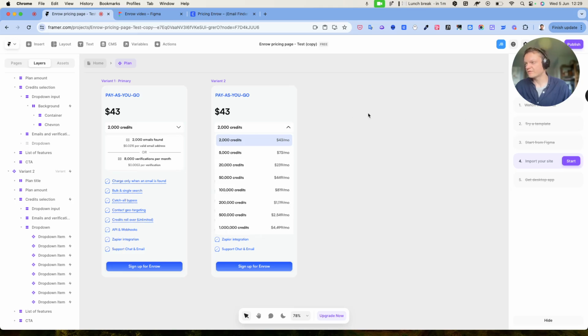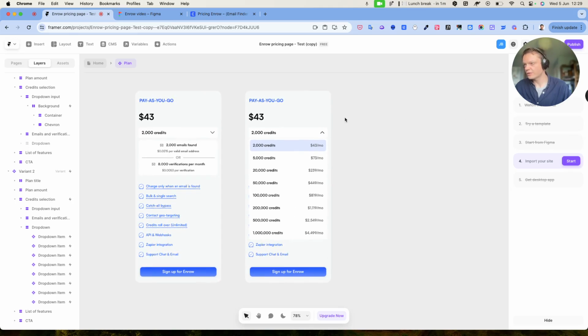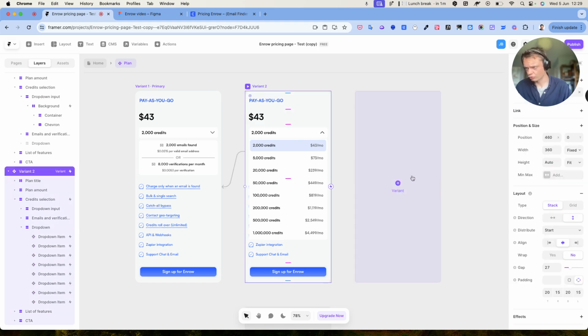So now let's dive into the third step. Making sure that when we click on a specific credit item, the corresponding amounts and limits are displayed. So what I'm going to have to do is that for each credit item here, I'm going to have to create two variants, one with the drop-down collapsed and the corresponding number of credits selected, and one with the drop-down uncollapsed, basically. So here's how it's going to look.